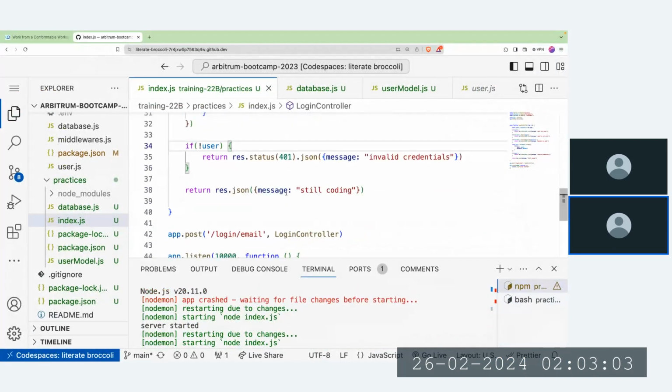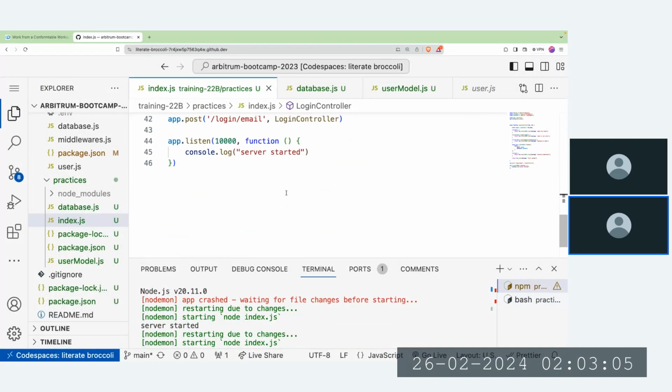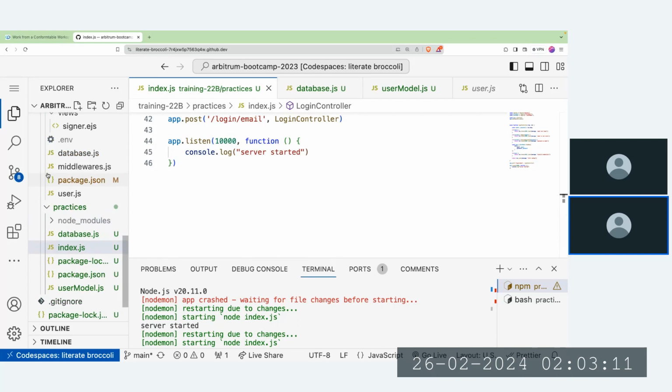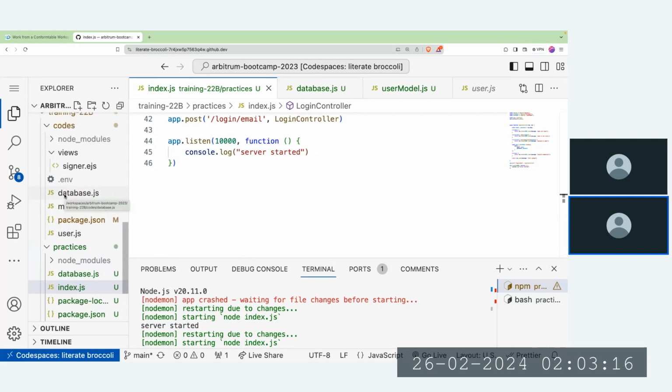It's not going to work yet because we've not started our database. So for us to do that, we need to initialize the database every time the app starts up or refreshes. So for us to do that, let's go to this.